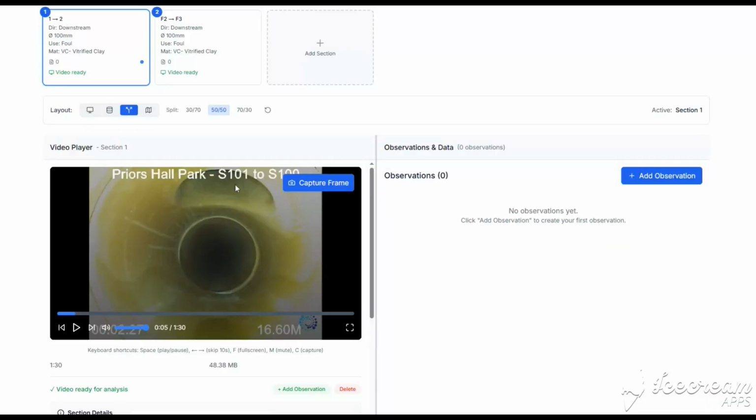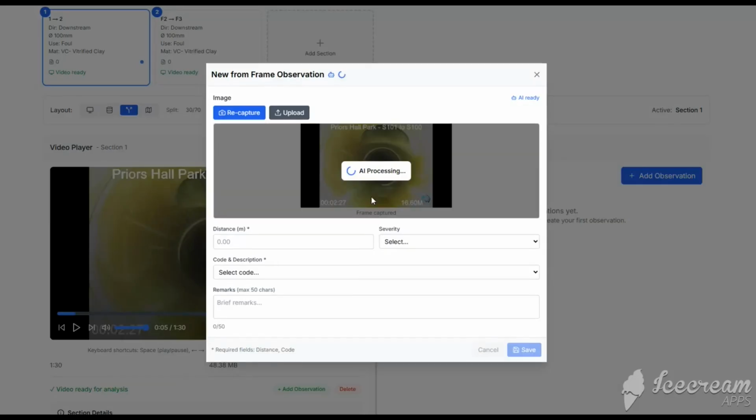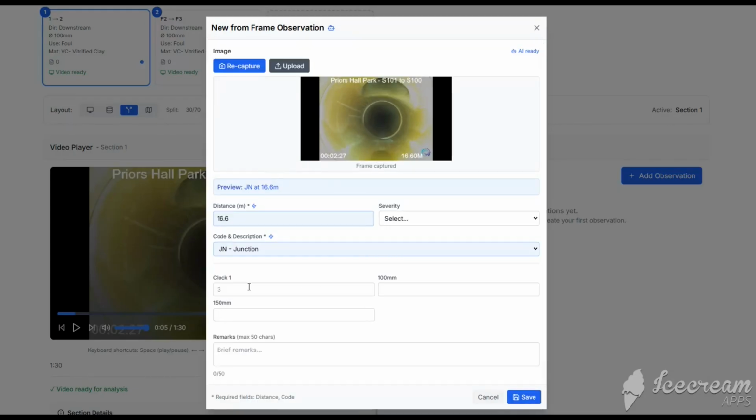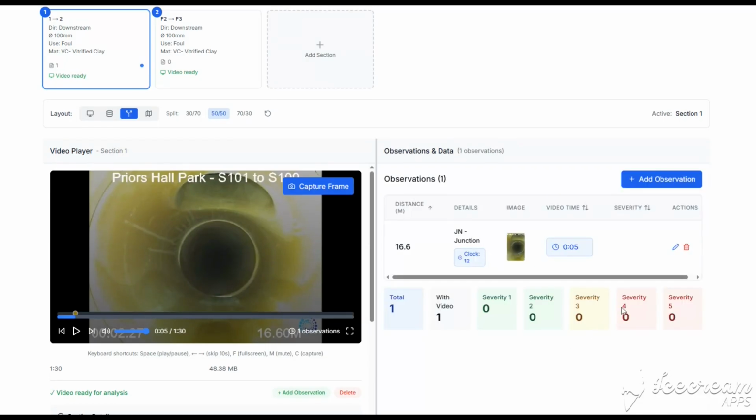Yeah, we have a junction here, so we want to record that so we can capture that. Let the AI do its work. It's picked up the distance at 16.6 and a junction, and populated the fields for you. You can add the clock reference or whatever, so that one's at 12, and you can add the diameter. So add some remarks if you want. So we can save that, and that goes into the observation field.